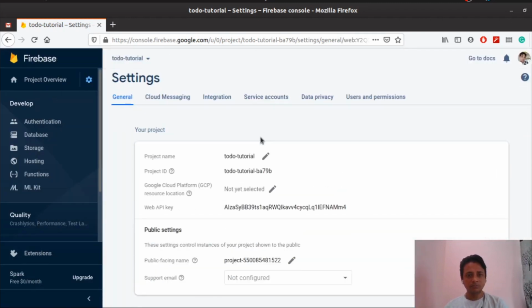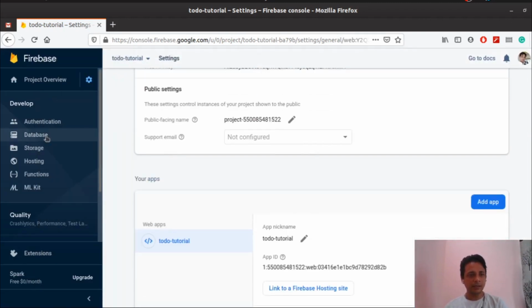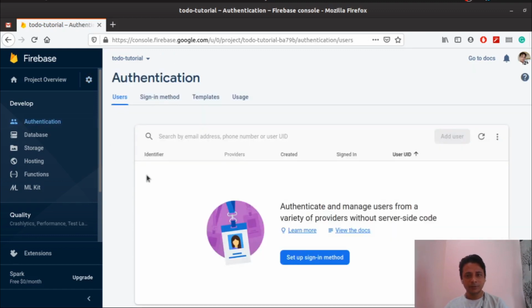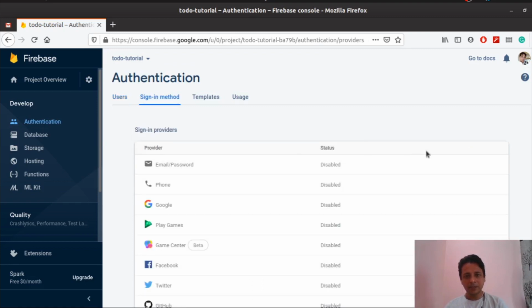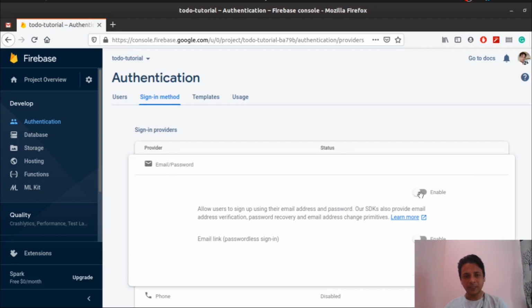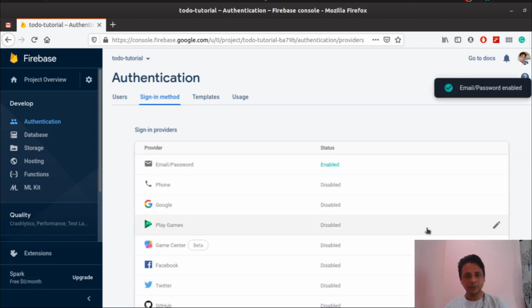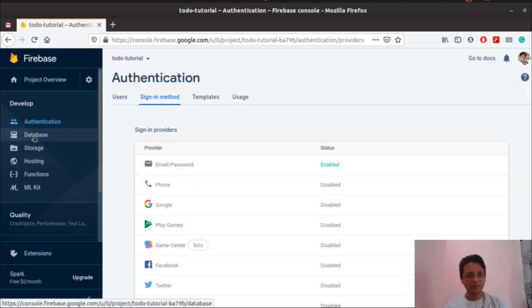So this is created. Now what I need to do next is get the authentication service on. For this project, I have to set the sign-up method, and I will be enabling email and password and saving it. Okay, now the email and password has been started.